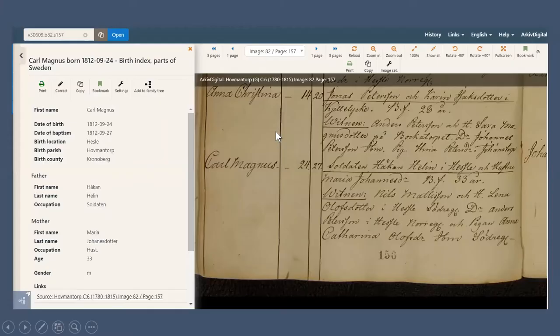And here's the index record, get one match, and it has his birth date, baptismal date, the birth location, the place in the parish, and the parish name in the county. We've got the father's name, Håkon Halen, he's a soldier. The mother, Maria Johan's daughter, has HUST, which is abbreviation for hustru or wife. She's 33 years old and the child is a male.